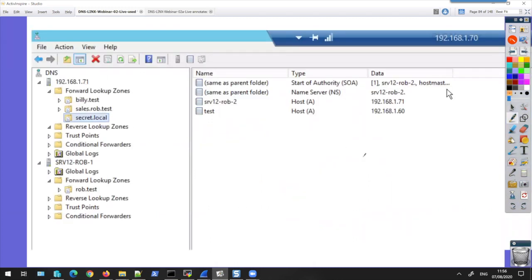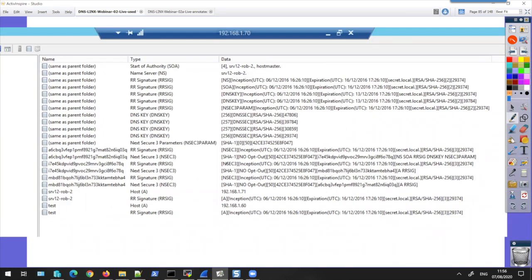Now, finally, this is a zone without implementing DNSSEC. We've got our SOA, we've got our name server, we've got a couple of A records. If I then implement DNSSEC, boom, look how many records I've now added in. I've got the negative response records, I've got the RRSIG records, and there has to be one of those for every original record. I've got the DNS keys in there, the zone signing key and the key signing key. So when you implement DNSSEC on a zone, it will be a great expansion of the number of records.